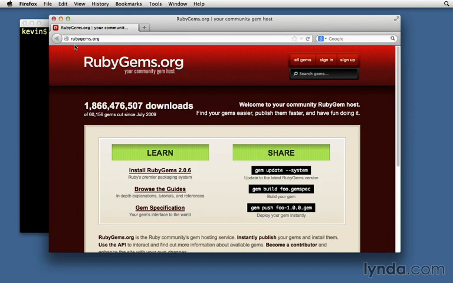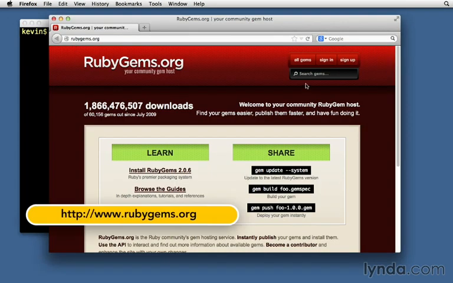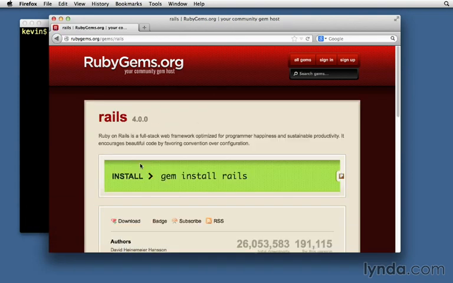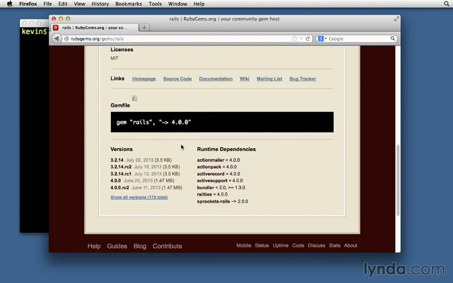If you go to Firefox and go to rubygems.org, and you can search for Rails, and you'll bring up the Rails gem. We can click on this to find out more information. It tells us the current version right now is 4.0.0, and that probably will change by the time that you're watching this. And if we scroll down, you can see that it lists all the versions here, and we can even click a link here to see all the past versions all the way back in time.